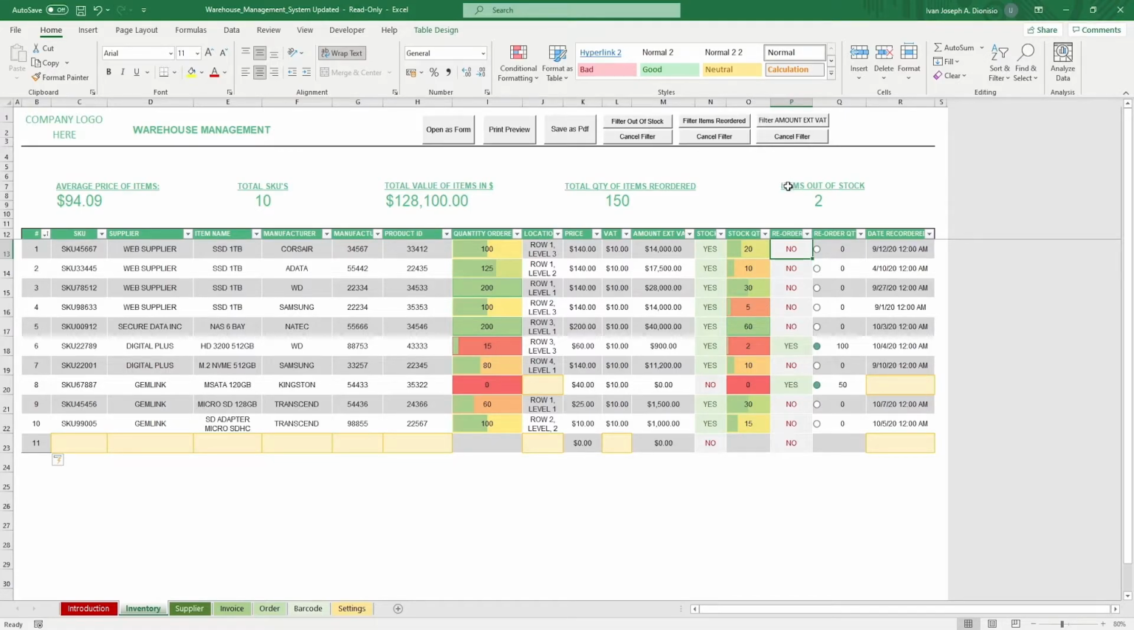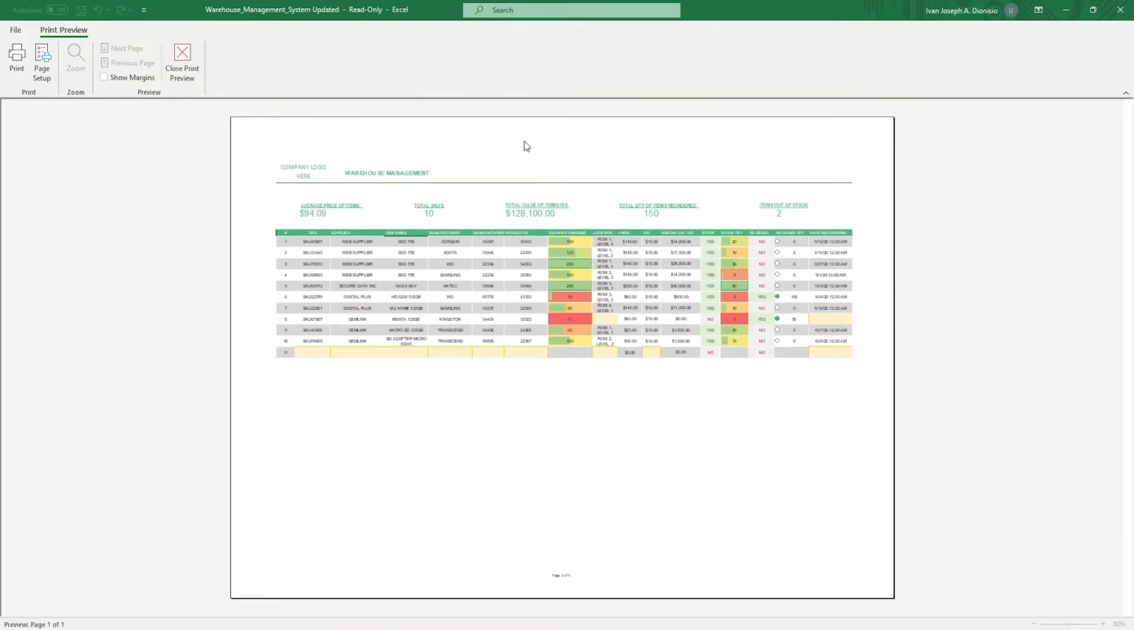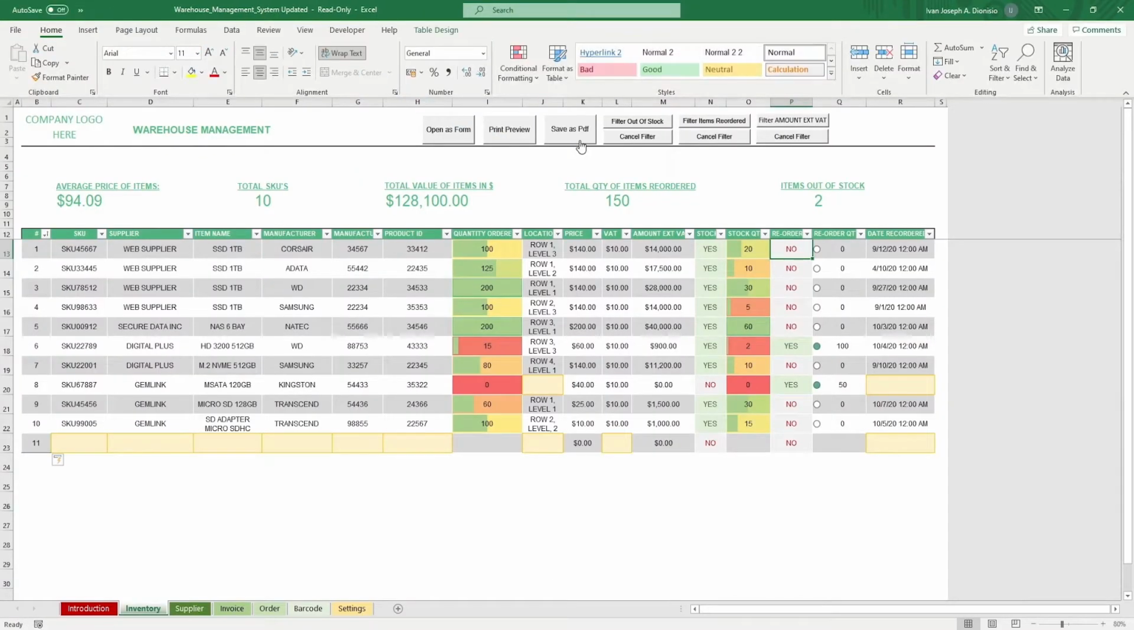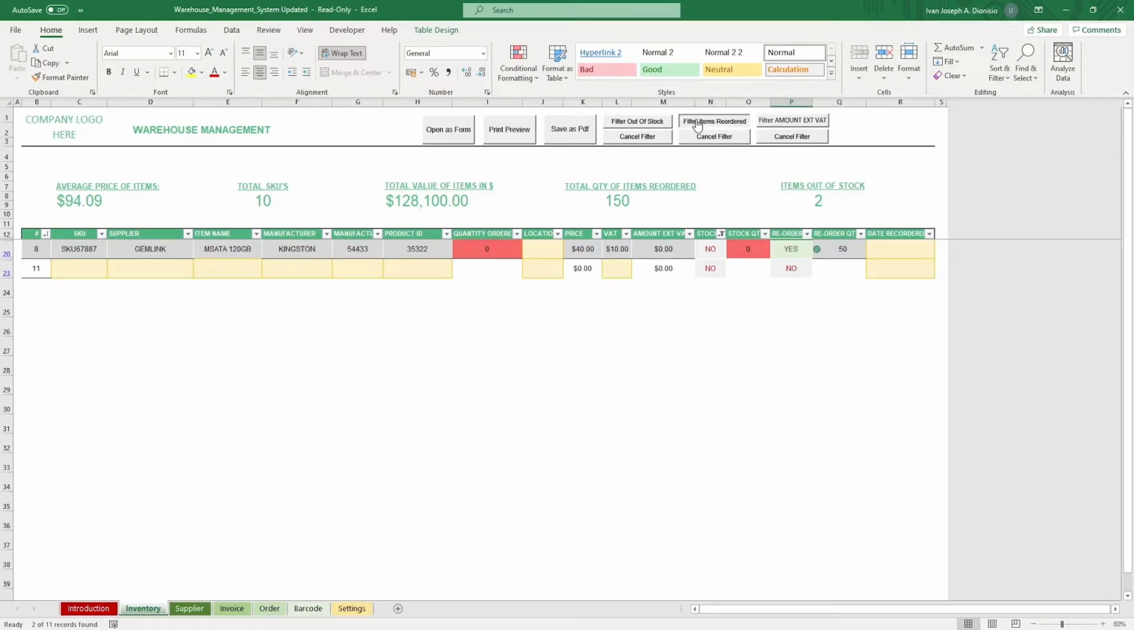We also have some other macro buttons on top to help you. You can get a print preview, save as PDF, filter out of stock, filter items reordered, and filter amount excluding VAT.